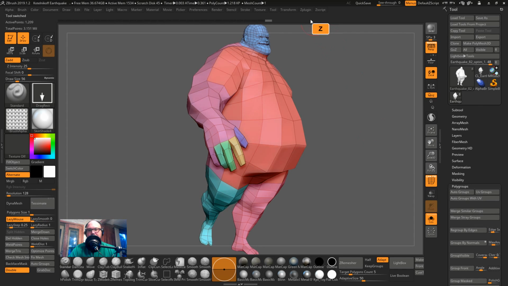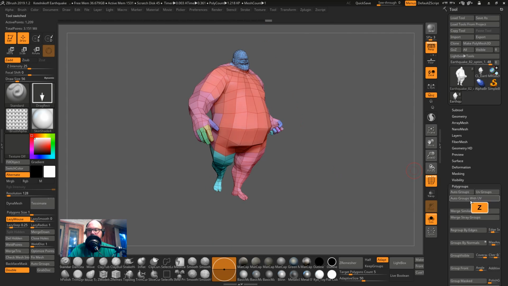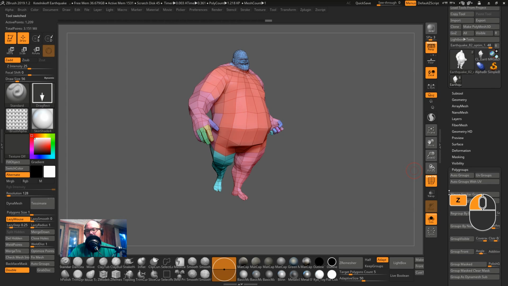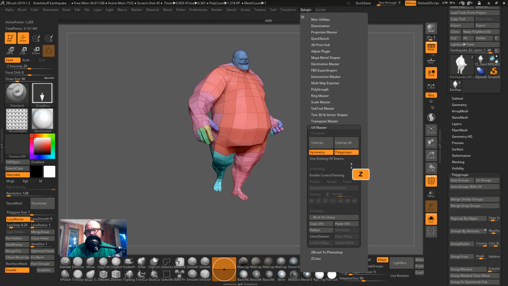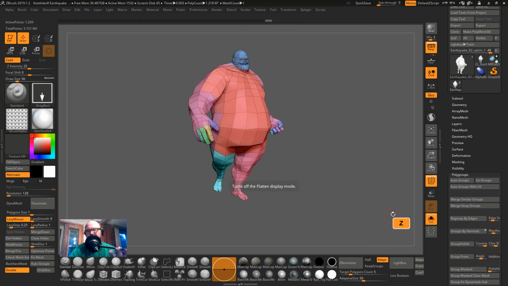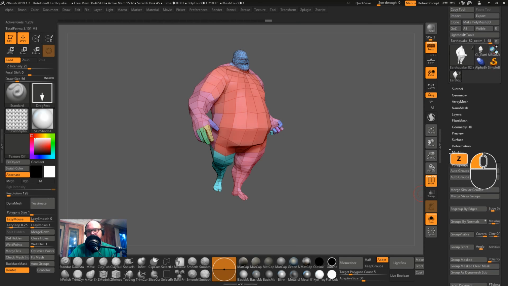So he has UVs. I only go work on clone after I've done the unwrap, so I can just check out the flattening, because sometimes if you undo or start sculpting and you don't get out of that, if you don't go into the unflatten button, you can screw things up, so it's always safe to work on the clone copy.